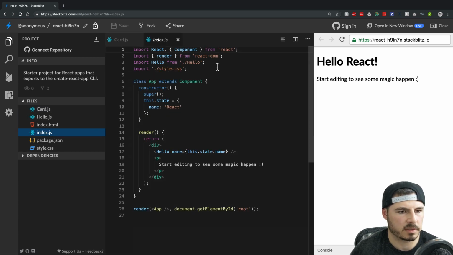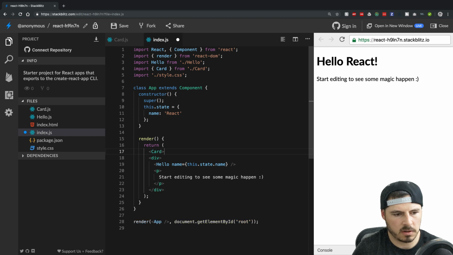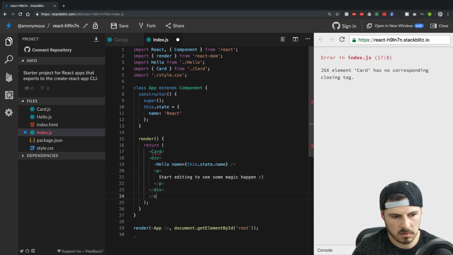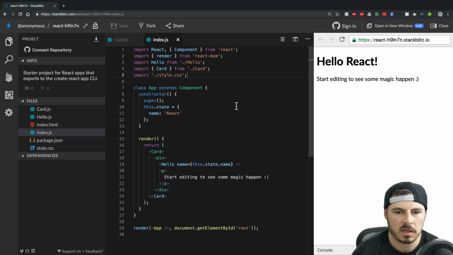Let's go back over to index. We import our Card component. It's a named component. Cool. So now we come down here, we can say Card. And save that. So that was really quick.